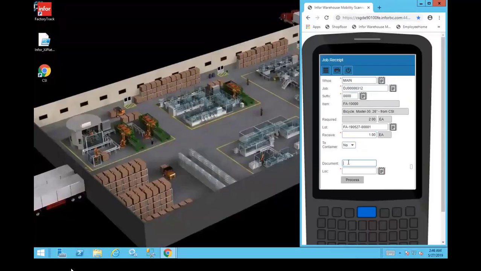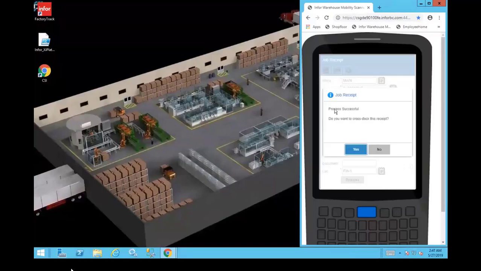So I'm going to skip this, and now I'm going to report this to inventory. So I'm going to choose the finished good location for this. I'm going to scan the finished good location, and I'm going to report this to inventory. Once the transaction has been successfully posted, you can see the message, this transaction is successful.